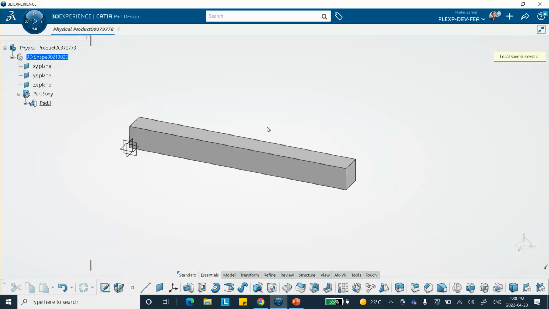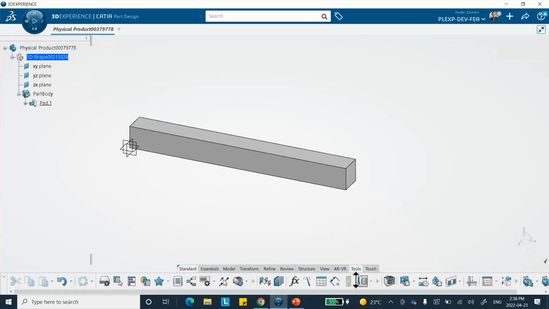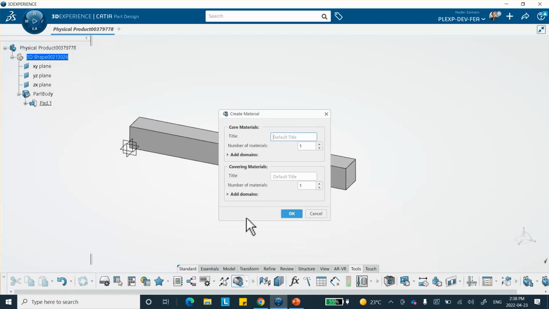Okay, let's go ahead and create our material. So tools, create material, and I'm going to call this thing massaged Excel, and I'll tell you what I mean by massaged Excel. Okay.